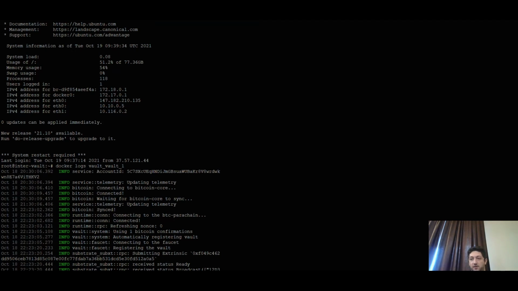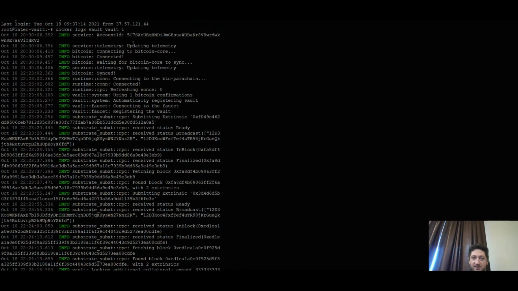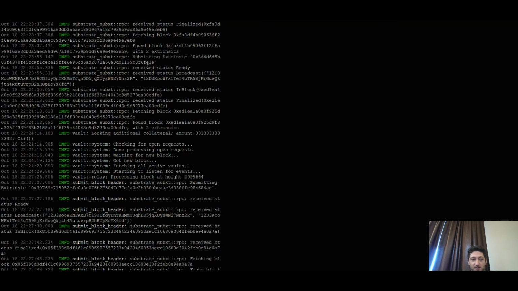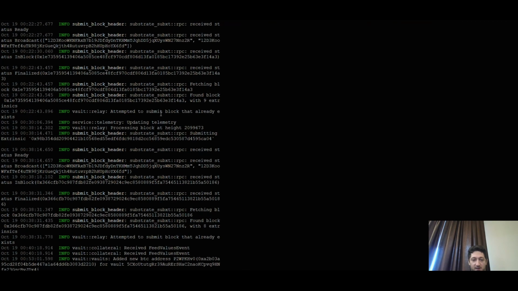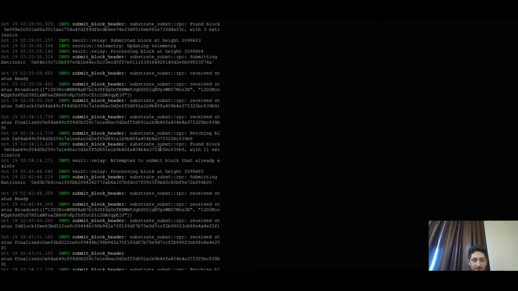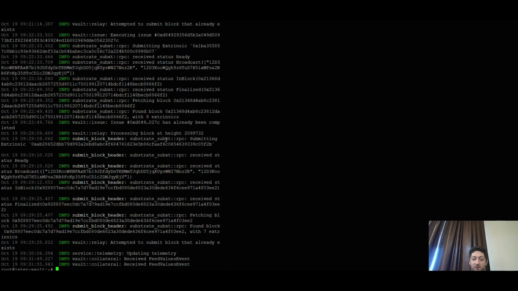So guys, when your Bitcoin node has synced, you will see information like this in the logs, and you will see that the vault was created, telemetry updated, and it connected to Bitcoin Core. And the vault will be registered, and during this setup process it will be done automatically. And then you can see it start fetching blocks and submitting block headers. So you see that it works now.